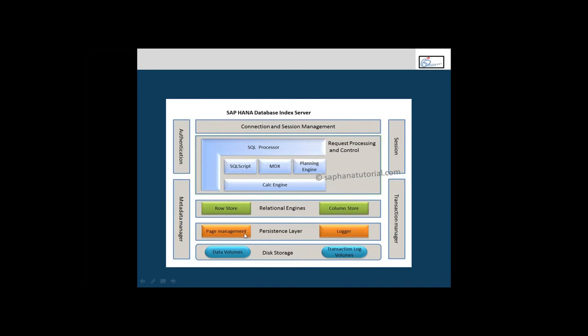You have a component called page management. What this does is, in your RAM, every memory is organized as pages, like 8-bit pages or 16-bit pages. Let's say you insert some new record into some table. This gets stored into some memory location in RAM, and this memory location would be referred to in some page. It has a page number, and it highlights that this page has been modified. This is all handled by your page management.